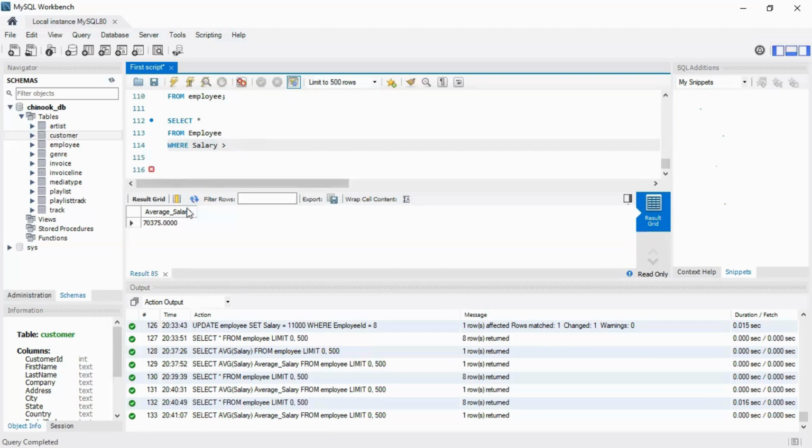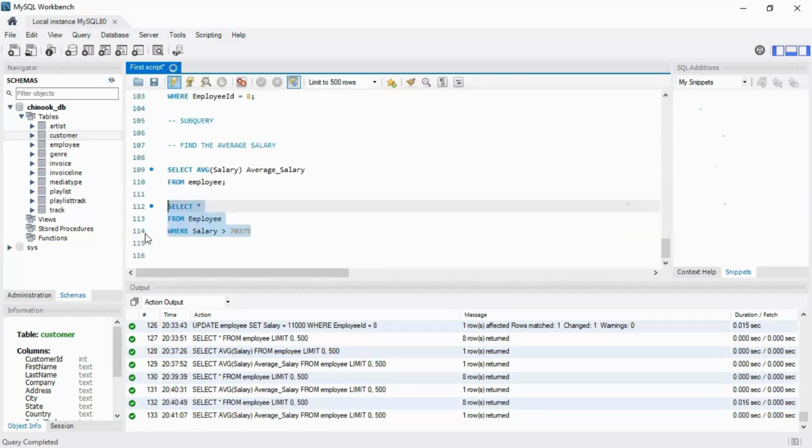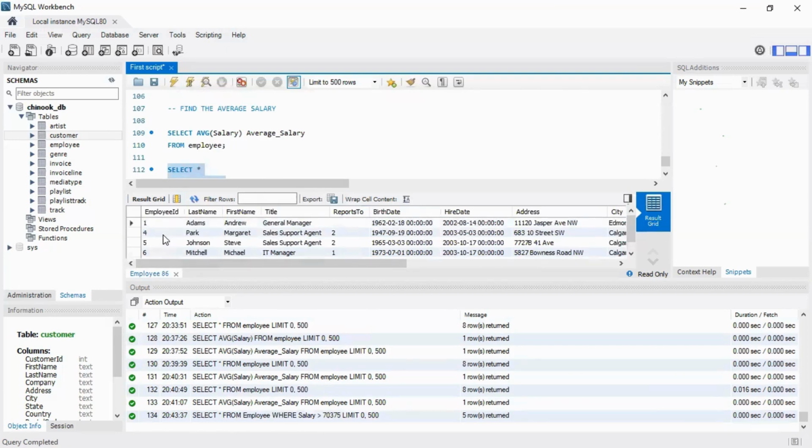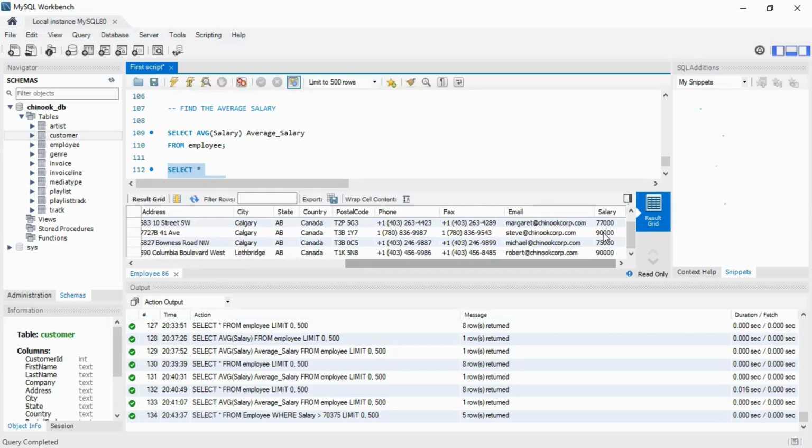And what is that average? This is the average, right? So we want to see those earning above 7375. So if we run this code now, it's going to show us the only people. If you go to their salary section, you cannot see anything below 70 here. It's only 77, 90, 75. So it has filtered out some people, those earning 55, 45, below average.